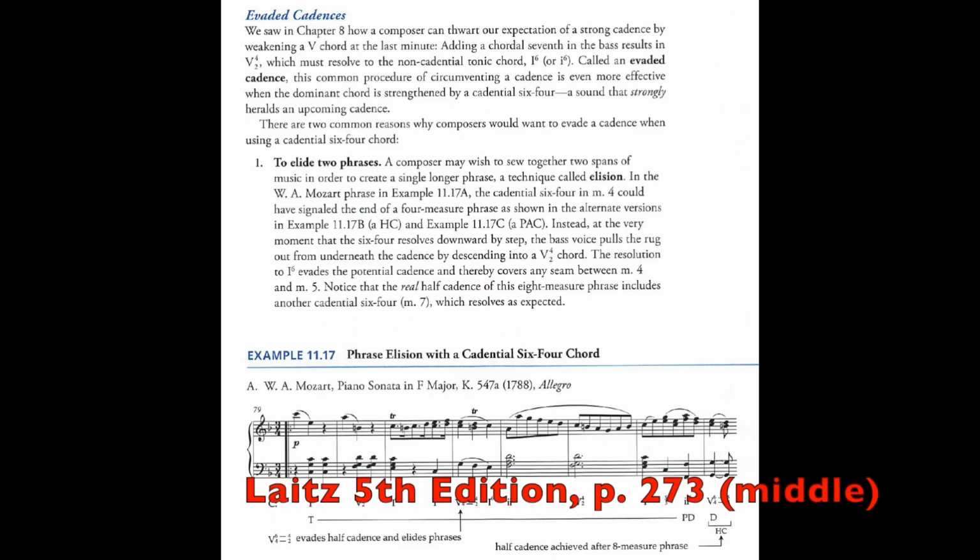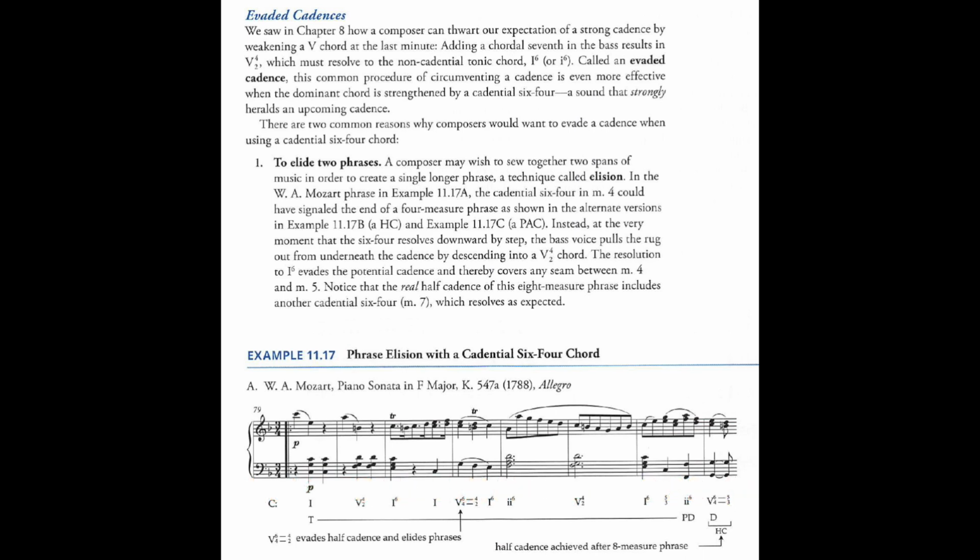Let's finish off with evaded cadences. What does the word evaded mean? If you're evading something, you're trying to stop something from happening or hide it or put it off. So in musical terms, this is how a composer thwarts our expectation of where we think a cadence is going to go, and the composer tricks us.